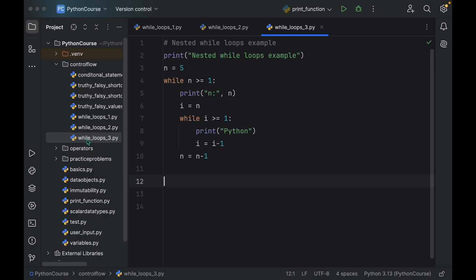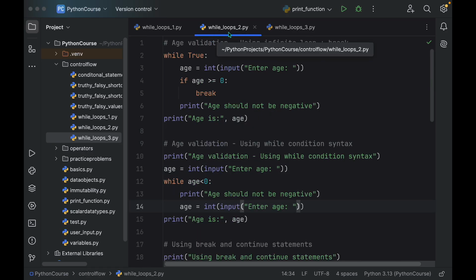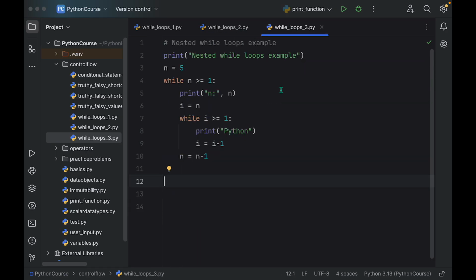I've created a new Python file with name while_loops_3.py for this part 3 tutorial. Similarly, I placed the code for part 2 in while_loops_2.py. So that code snippets are properly organized tutorial wise.